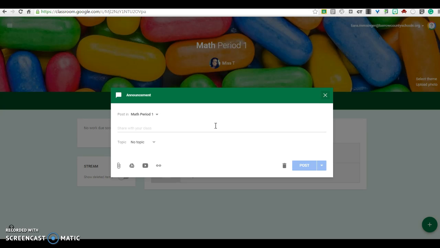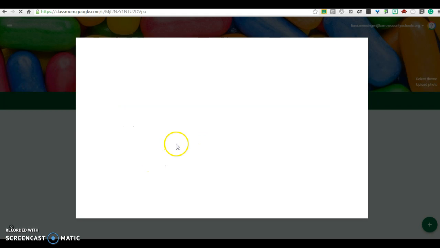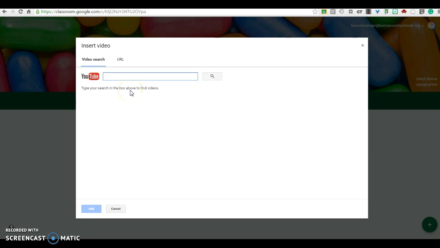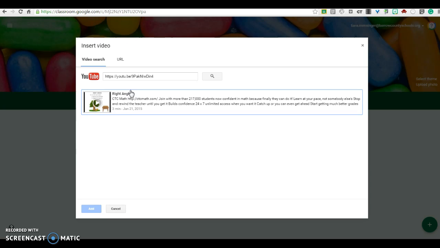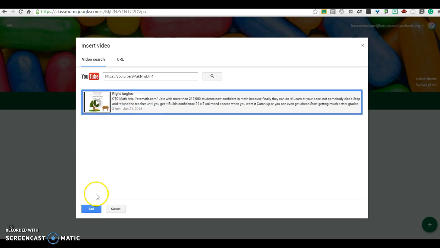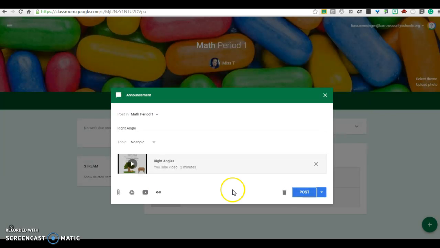So for the purpose of this tutorial, since we're in a math classroom, we're going to go with the theme of right angles. And so I'm going to share a right angle video with the class. I have my YouTube video right here, and I've already copied a YouTube video that I wanted on right angles. There it goes, and I'm going to add that video to my page.